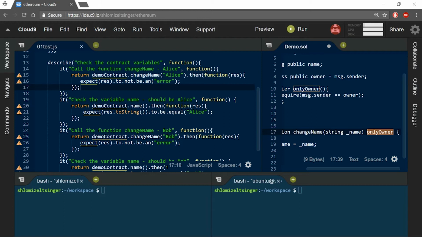If we run this script test on our modified smart contract, can we expect a change in the results? Will we be able to change the name to Alice and later to Bob? Well, as long as the one who deploys the smart contract is the one who calls the changeName function, the answer is yes. The changeName function will be properly executed and the test file will yield a success. This is something we can easily check by launching the test file.